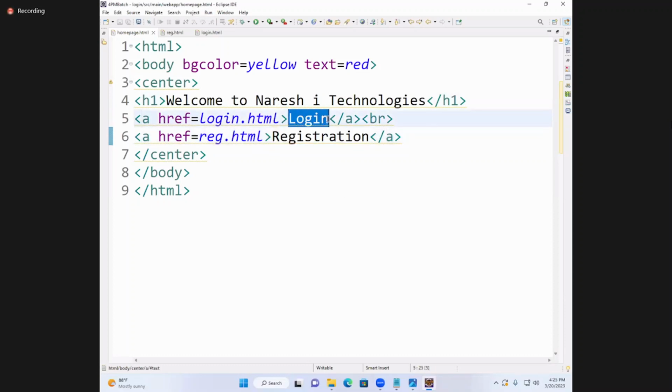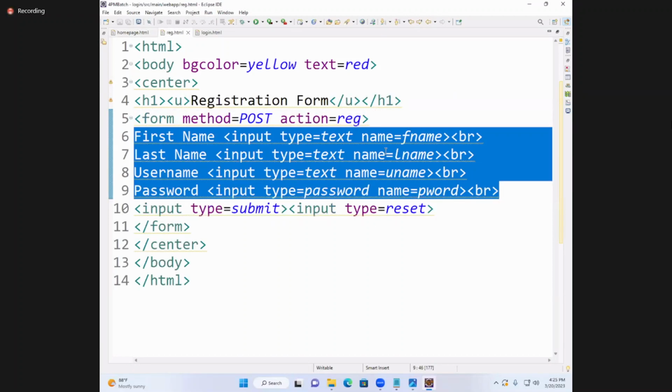So it is the login hyperlink and the registration hyperlink. When you click on the login hyperlink, which is a hyperlink reference, login.html opens. When you click on registration, reg.html opens. In between is a line break. Otherwise, they'd be displayed on the same line. That's what the line break does.